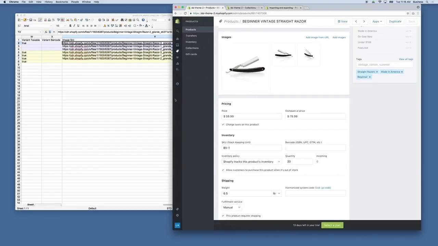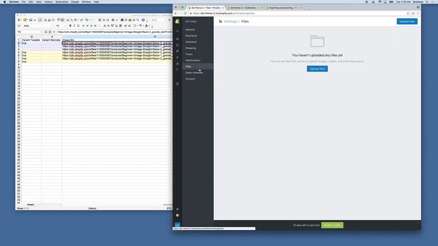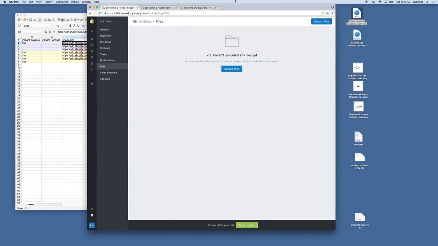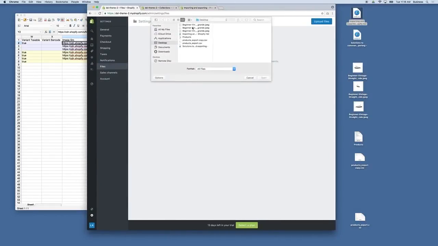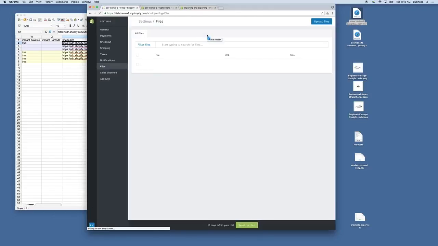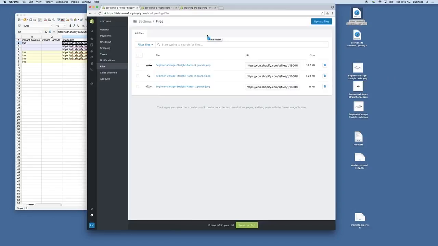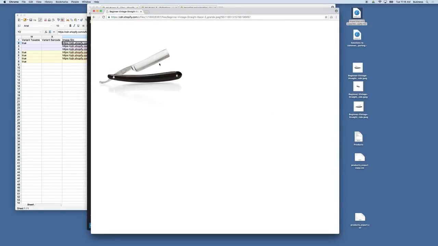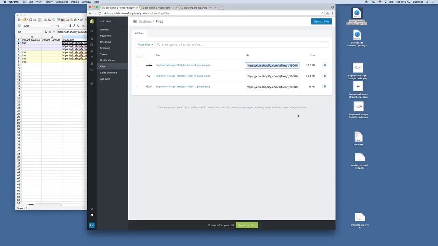We're going to come back into our Shopify dashboard and go down here to settings and files. Right now we don't have any files uploaded, but I'm going to upload these 3 images from my desktop. This is if you downloaded your supplier's images and you have them on your computer, now you're going to upload them to Shopify. So they now officially have a URL. I can copy this and open up a new website and paste it, and you'll see there's the product image, right? So we have 3 product images for one product.